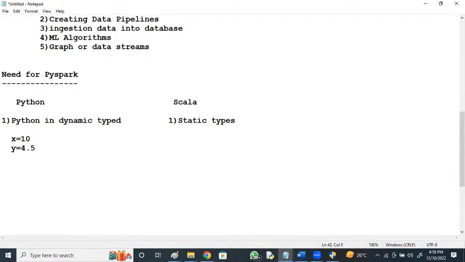Based on the value assigned, the variable x is going to get created dynamically. y equal to 4.5 means a float value is assigned to y. Based on the values assigned to x and y, the variables are created dynamically here in Python. But Scala is statically typed.